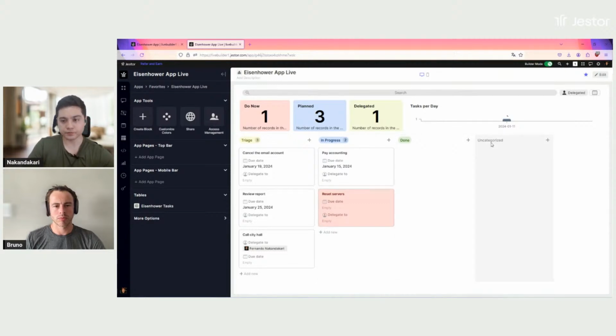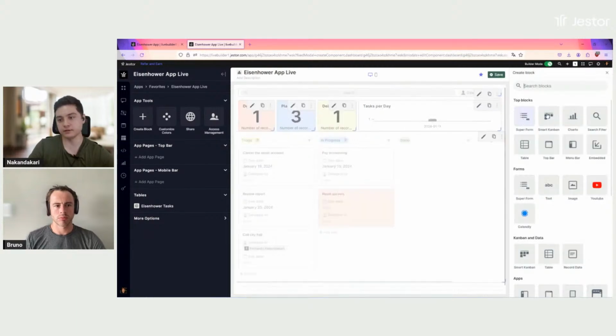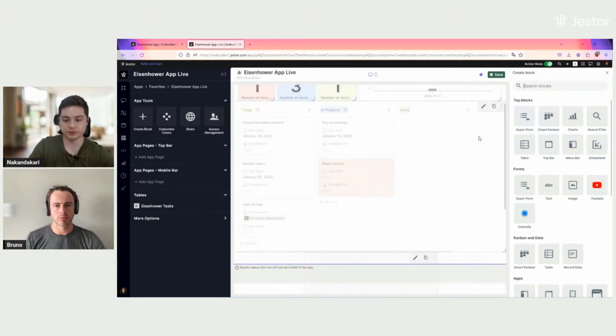Okay, so we're almost done. But now there's one important thing, which is the forms. So the triage and the creation form. And so first of all, we're going to click on here, create block, and then we're going to create the form that we're going to use to triage the tasks. So here we go.